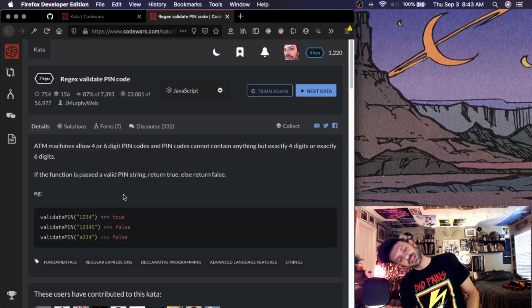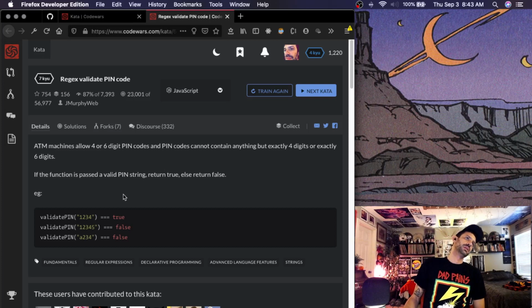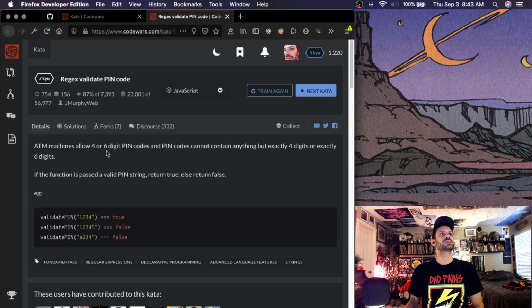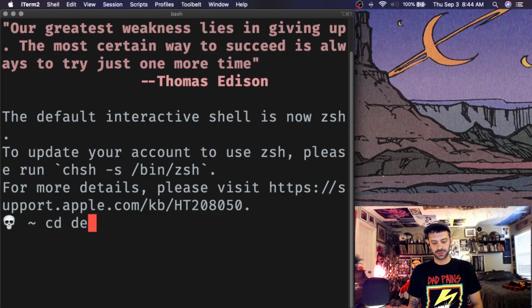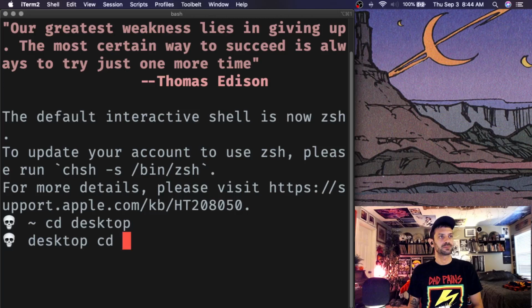So we need to validate our PIN. ATM machines allow 4 or 6-digit PIN codes. The PIN codes cannot contain anything but exactly 4 digits or exactly 6 digits. If the function is passed a valid PIN string, return true, or else return false. Cool. So we've already put it in our folder. We just need to open it.